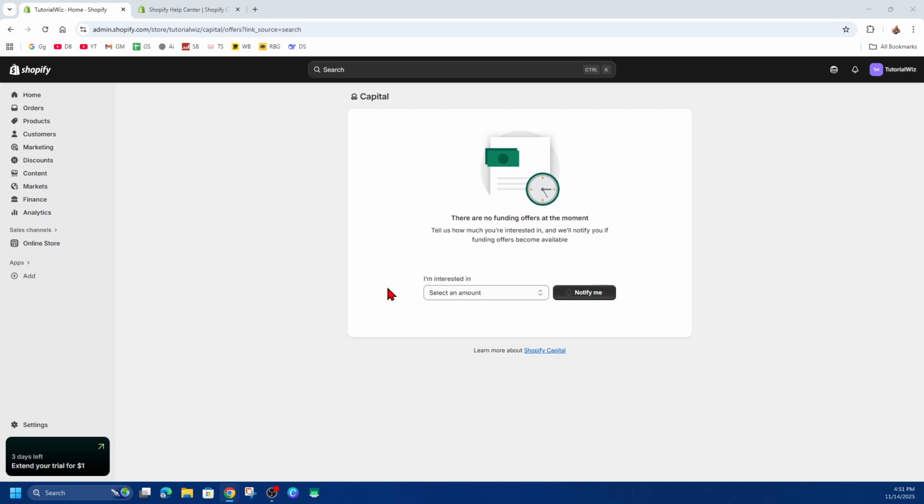So if Shopify determines you're eligible, you will get a notification in your Shopify admin on the finance page, and you will also get an email too. Just because you're eligible doesn't guarantee funding, it's an offer to apply. So keep that in mind.